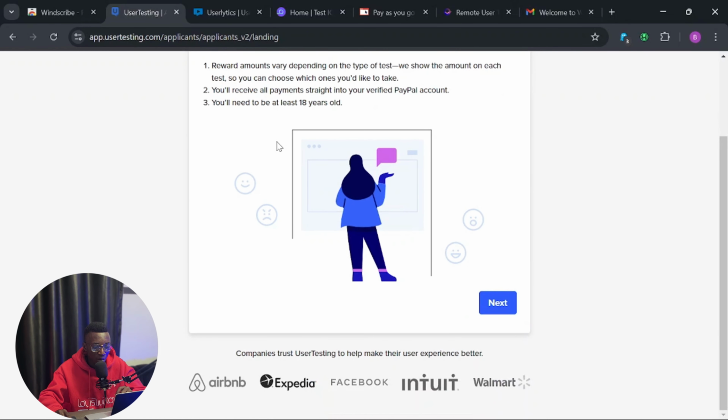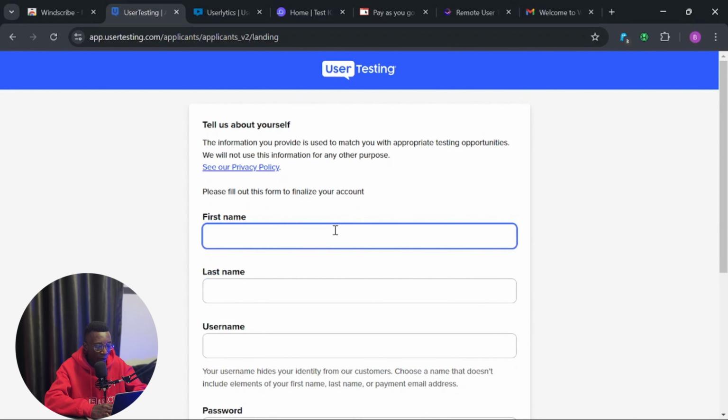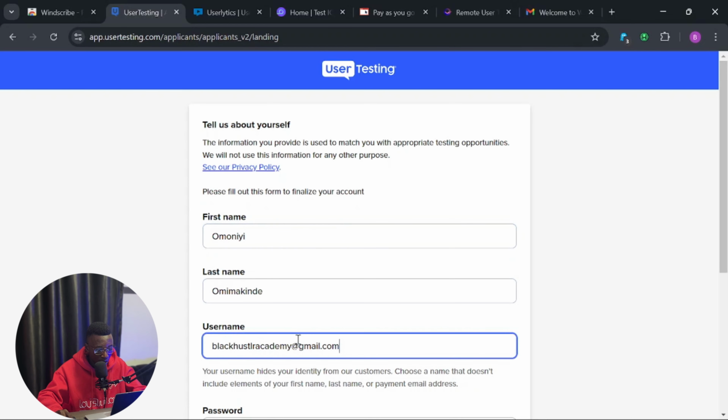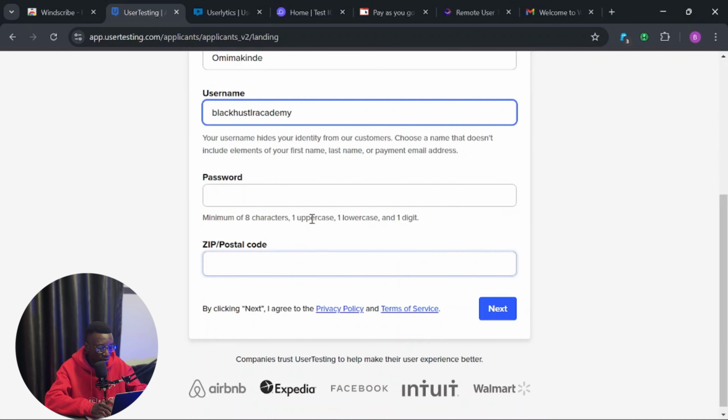So right here, I'm going to click on next, and your first name, which I'm going to use my name, and my last name right here. Then I'm going to use Plakozula Academy as my username. And I'm going to put a password, right?